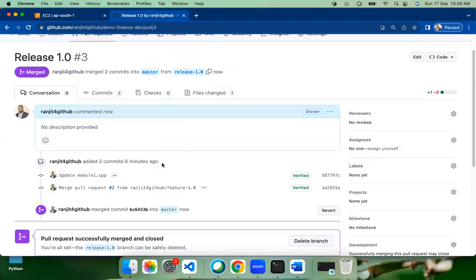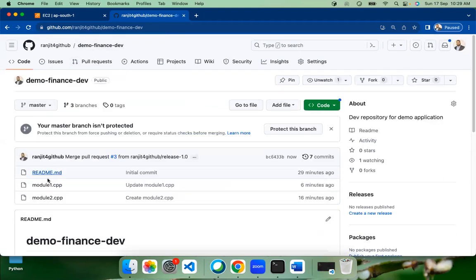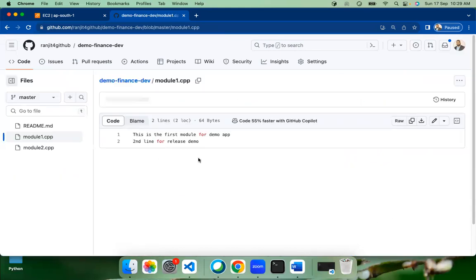Done. So now if I go to this master branch, we'll have this master branch also. If I click on this module 1, we'll have 2 lines, see, which is the release copy. Now our production copy and master copy are equal. Suppose tomorrow there are new changes coming, new features to be added.